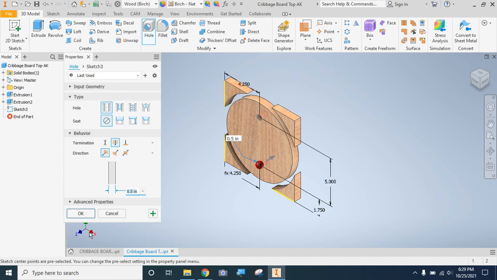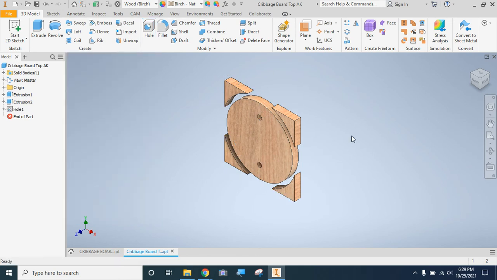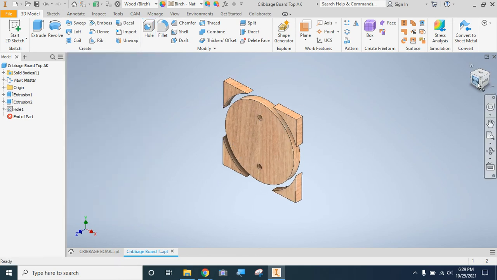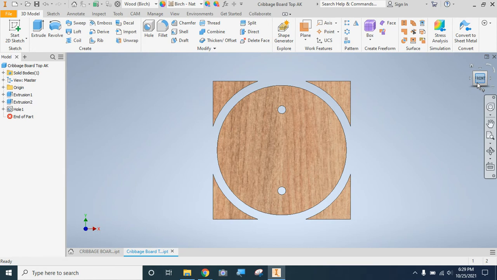Okay, if you set yours up so it looks like my screen, you should get 2 holes appearing at each of these points. And then we can go ahead and click OK. Again, I'll use my view cube to move it around so you can see what we've done here. And I like what I've got, so I'm going to hit the save button again so I don't lose that.